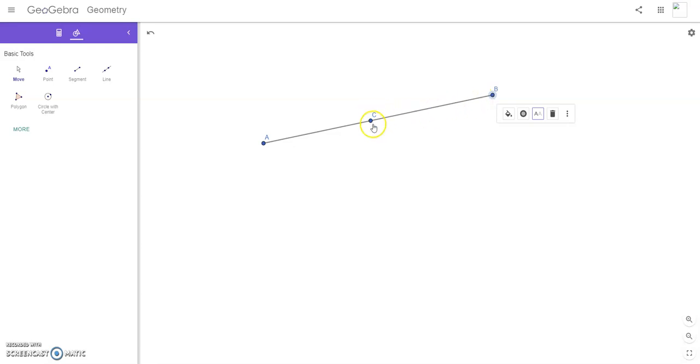Now drag point C. Notice it behaves differently. It is constrained to only move along segment AB. That is because it was created as a point on that segment. It will retain this property throughout our attempts to move it. Thus, we can say it is dependent on line segment AB.